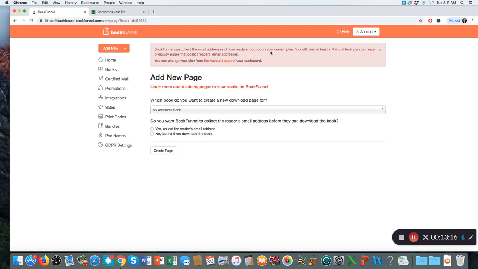So then we'll create the page, and we'll see the little error comes up here because it's not part of my current plan. So if you are part of that $10 a month plan, then you just go to the next step. And it will provide you with the actual link that you can then put into Facebook ads, put on your website, send to your friends, and so on. And that's essentially it. And then Bookfunnel looks after the rest. You don't have to worry about following up and helping people download their stuff. Bookfunnel takes care of all of the formatting and all of that stuff for you. And that's it. That's all you need to do for this one.